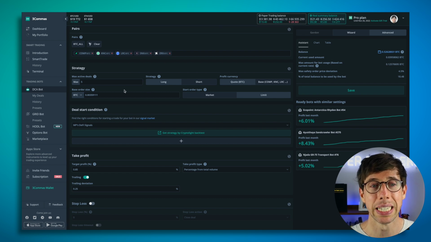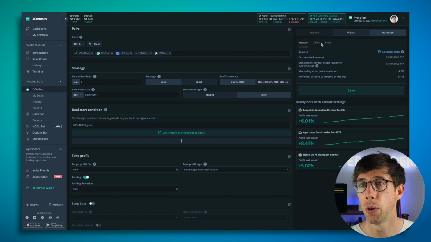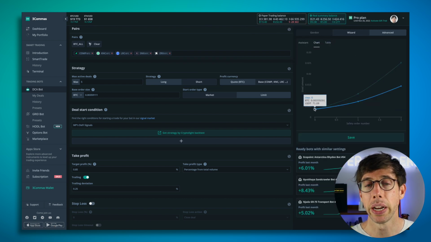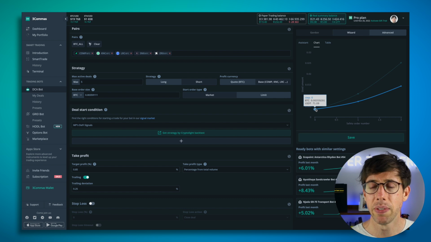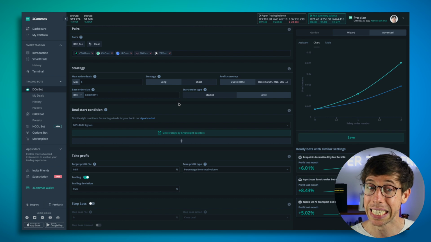Now here's where we can set our base order size. Our base order size, if we go back to the chart, is this amount right here, 0.00359111. So it's rounding it up over here in this step to be about 70 bucks. Or 0.00359291. So don't worry about the discrepancy, and there will be slippage depending on the deal start condition unless it's limit. Getting ahead of myself, but just saying.